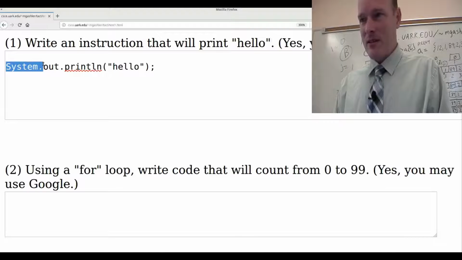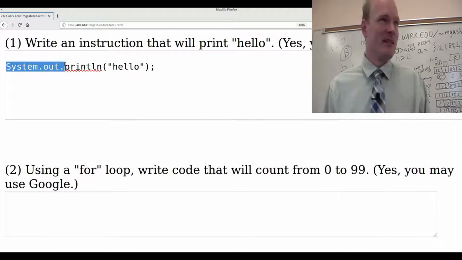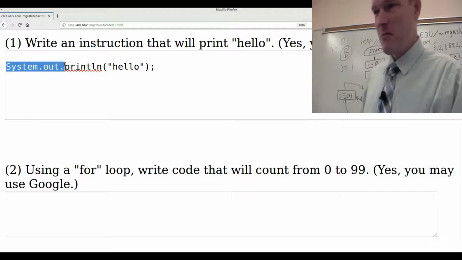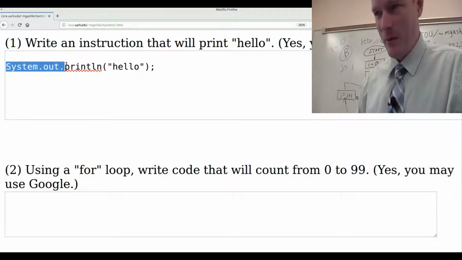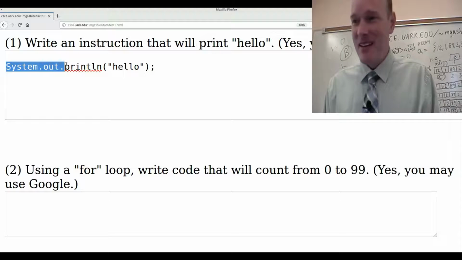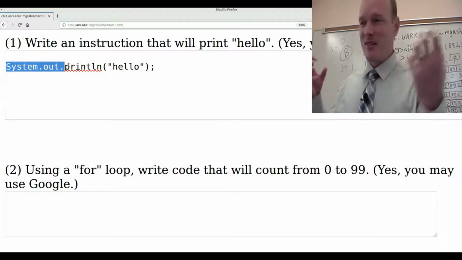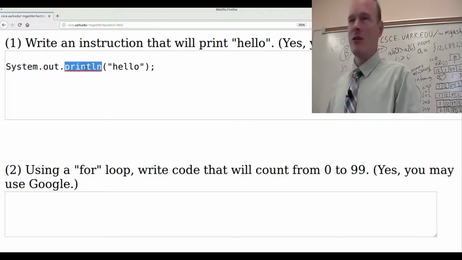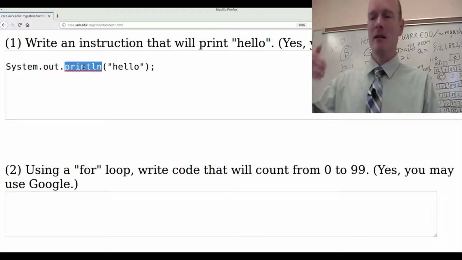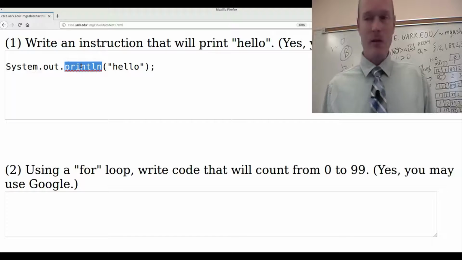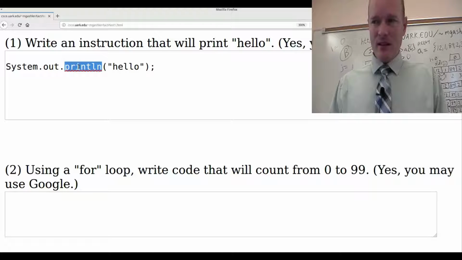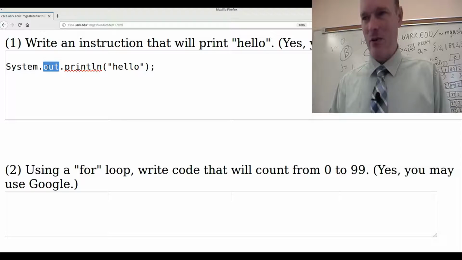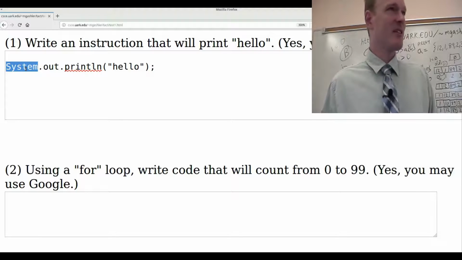So what is this system.out business? Yeah, well, actually you don't know because I've never told you yet. Everything in Java is organized in some way. Now, println actually is the name of the function, the operation, the procedure, the thing that we're telling it to do. So println is what we want to accomplish, and println is located inside of an object, or inside of a class, excuse me, called out, which is located inside of a namespace called system.